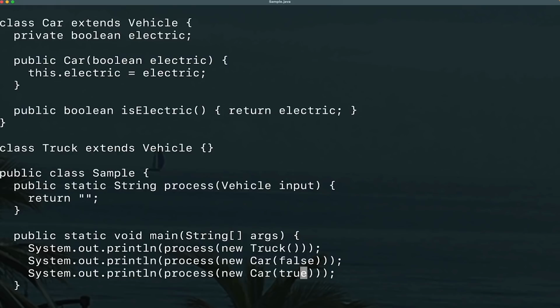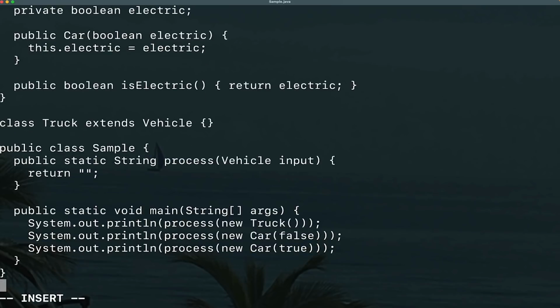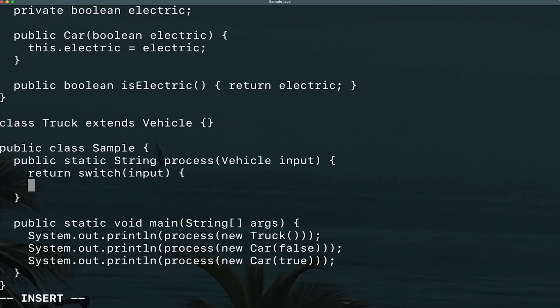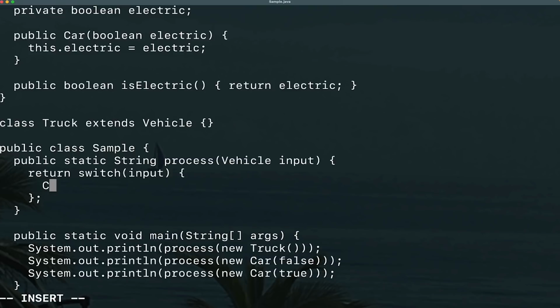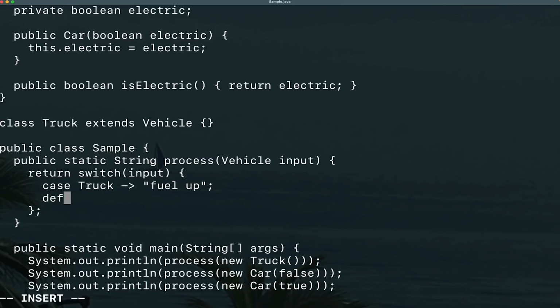Now, given this particular situation, I want to take action based on certain conditions. So in here, we could say return a switch on an input. And what do I want to do with this particular switch? Well, the case is a truck, let's say. I'm going to simply return a fuel up, let's say. That's all I'm going to return if it were a truck. And I'm going to say a default, and I'm going to say, I don't know what to do in here.